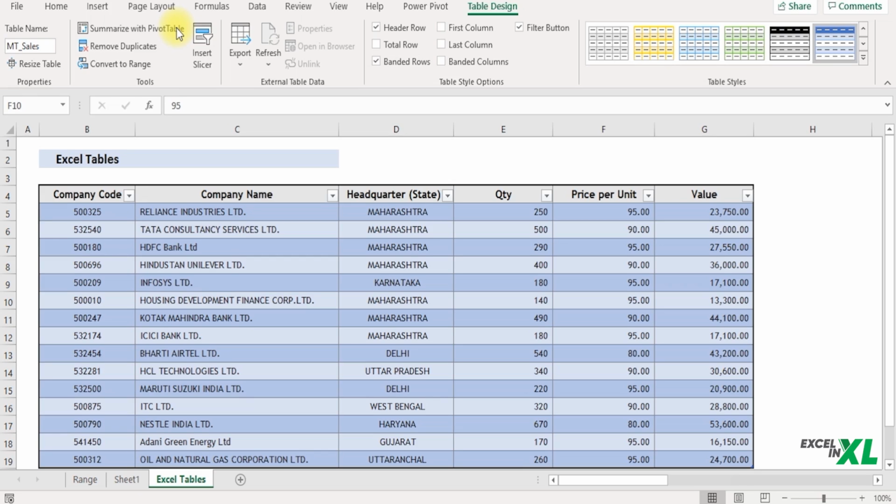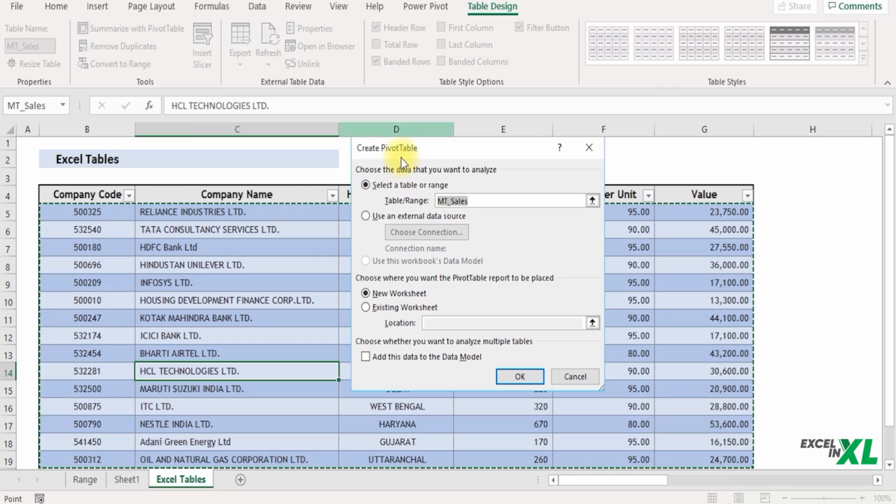As we know, tables auto expand on entering the data, so this pivot table will automatically update, saving us the manual effort. This happens as the pivot is created based on your table name and not cell reference. So let us try doing that. I click on Summarize with Pivot Table and the Create Pivot Table dialog box pops up. You can see in the place of table, my table name is selected and it is going to create it in a new sheet.